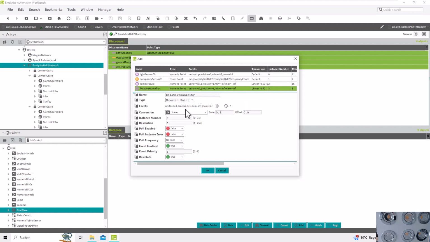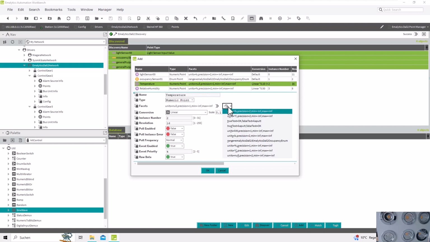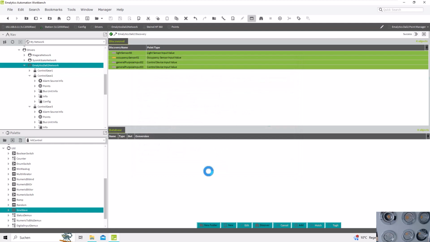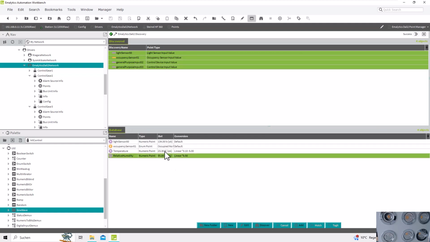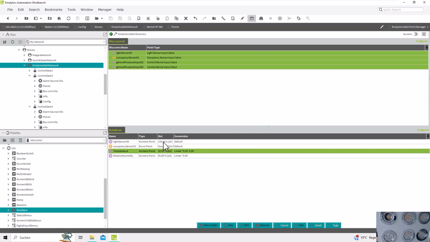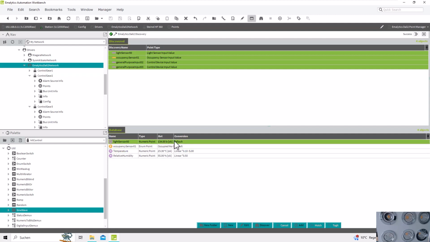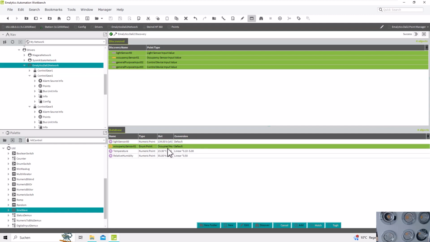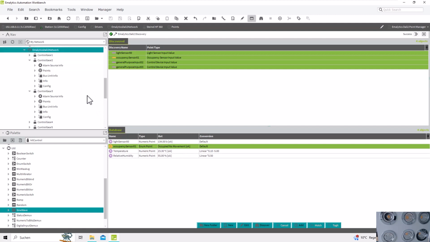The humidity is in percentage, and the temperature will be in degrees Celsius. And that's it. Okay, we now see those values. We have a relative humidity of 55%, 23 degrees and 134 lux in this room. And we have occupied with no movement status for the occupancy sensor.